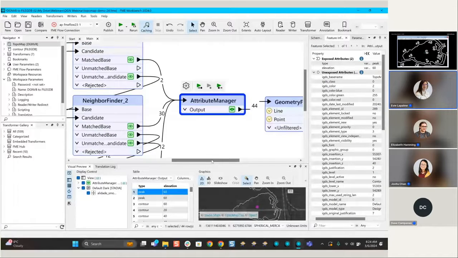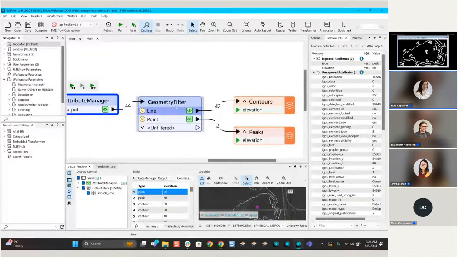And then I can use a geometry filter to filter out the lines and points again. This is to write to geodatabase. So that means that all of the peaks are going to be written out here, and all of the contour lines are going to be written out to a separate feature class in the geodatabase. So that is my demo.